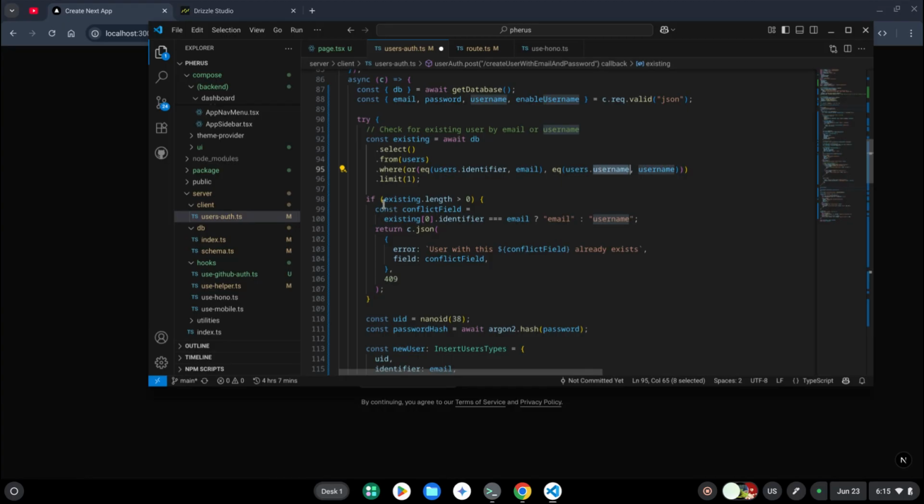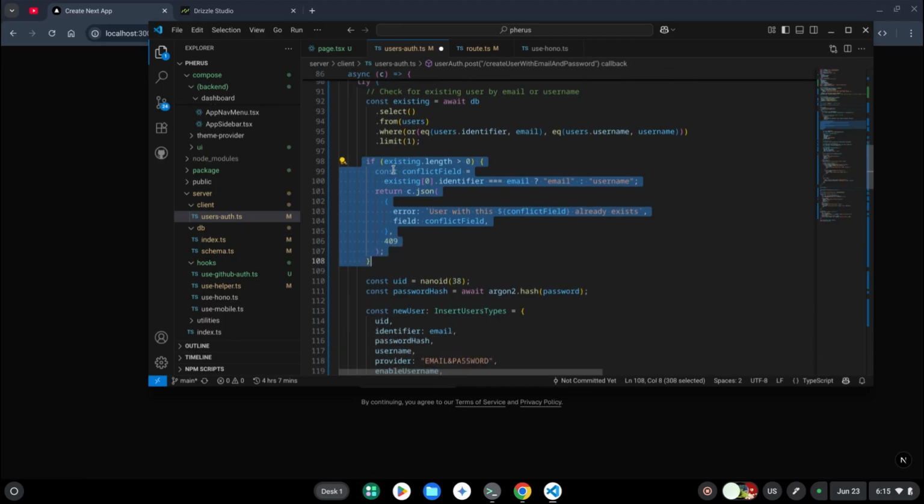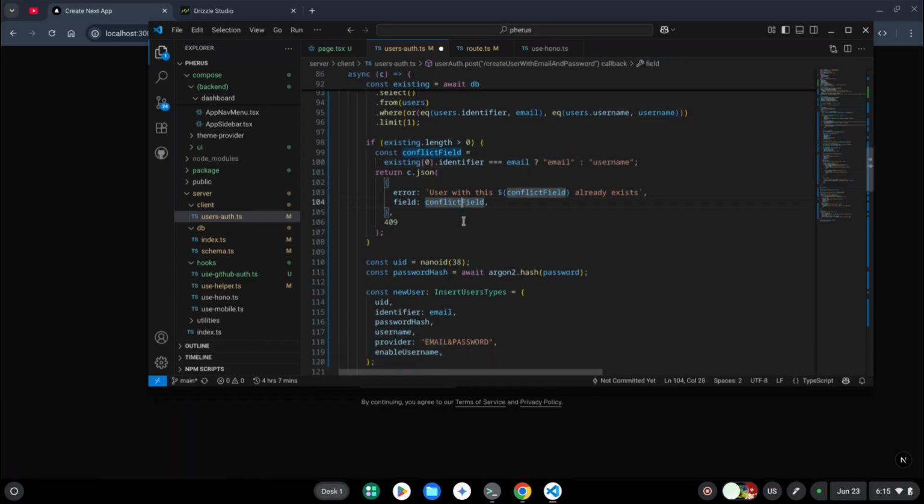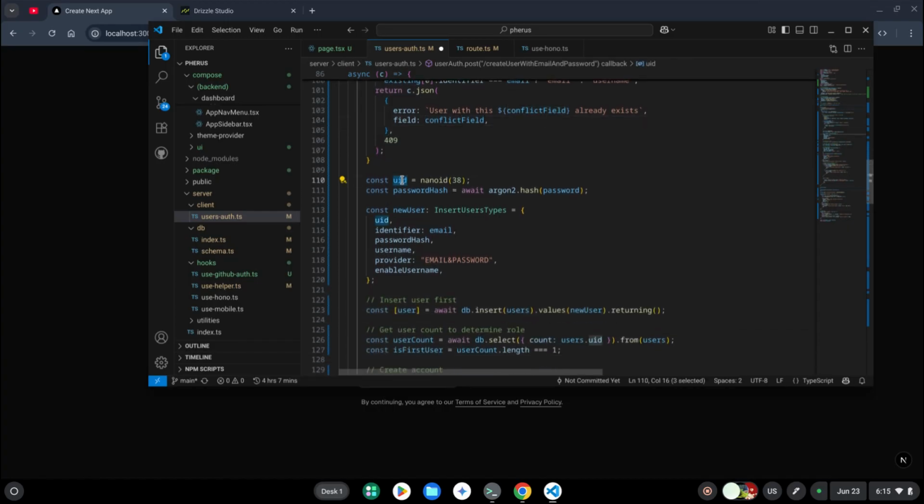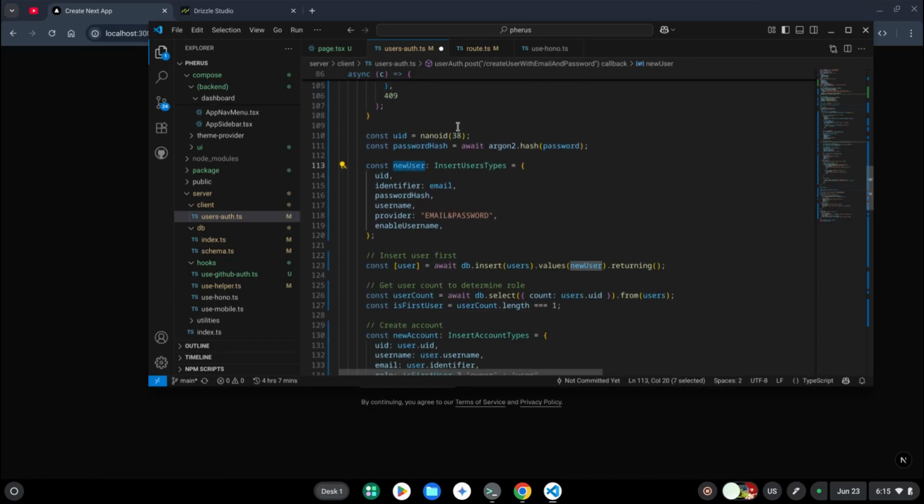We shall look into that, and then we check whether it exists or doesn't exist, and then we return the error whether it's the username or the email address, and then also the information, and then we create a new user by inserting it into the database.